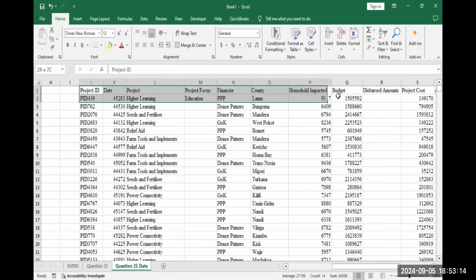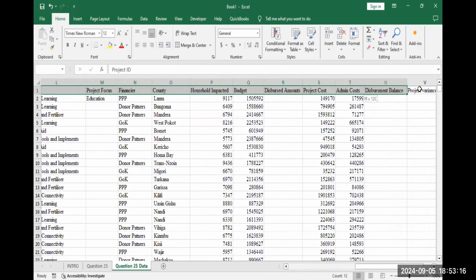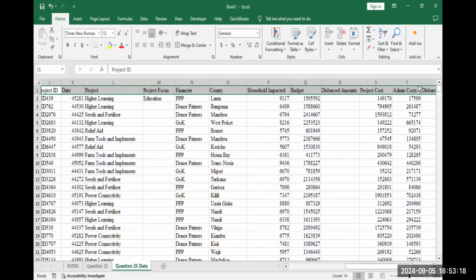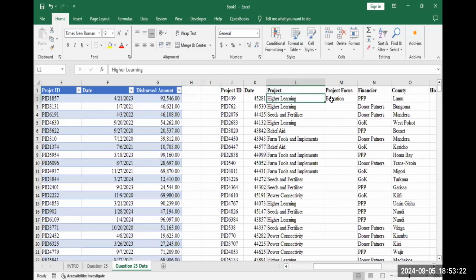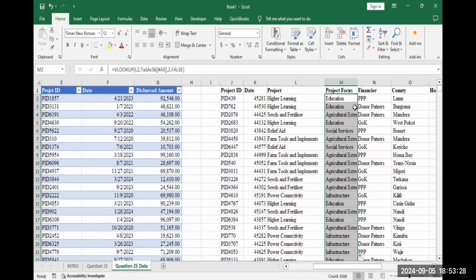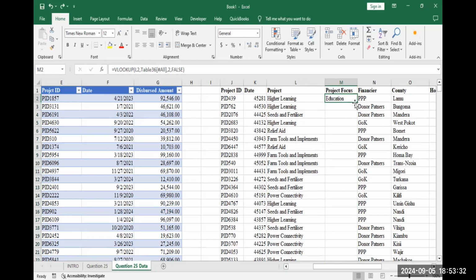I can put these ones in bold because they are the headings. So it will look for higher learning and put it to education. So I don't have to do it manually. I just come here and I double click the fill handle. This small black dot is called a fill handle.